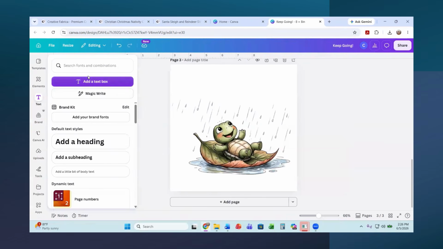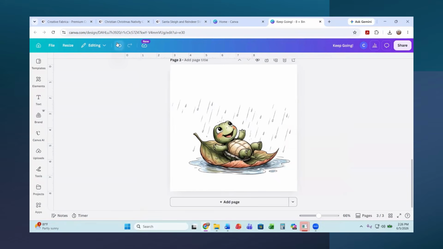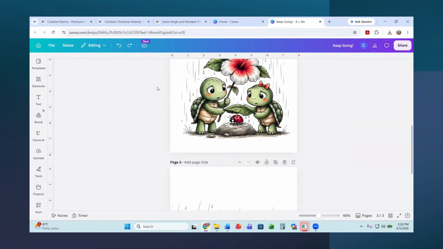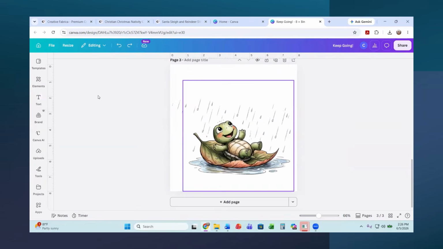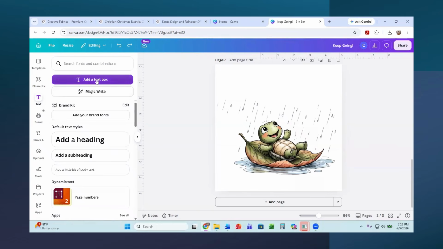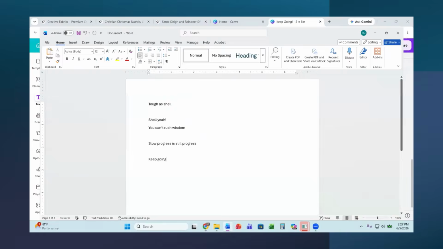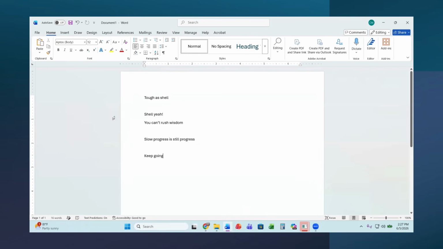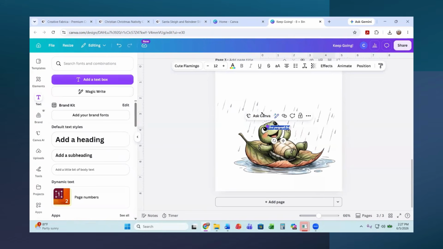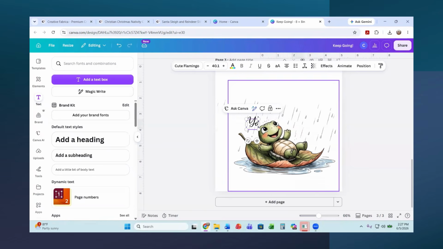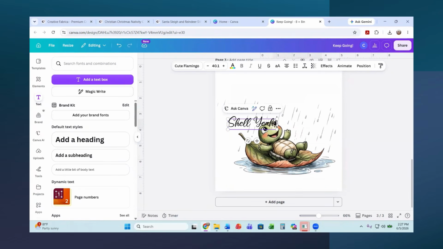So let's add a text box here as well. Oopsie. Let's add a text box. I think I just deleted something up there, but add a text box here. And now what should we put on for our words on this one? Shell, yeah, that looks pretty good. So let's add that to that one. So I'm going to make it bigger here so that you can see. And all right. Shell, yeah. An exclamation point.